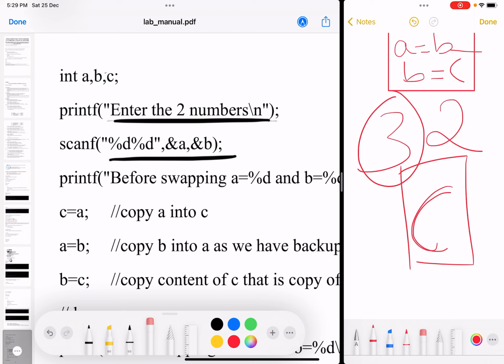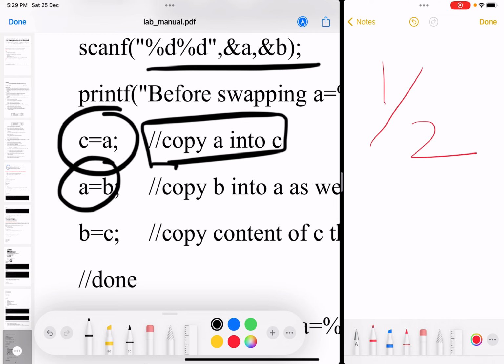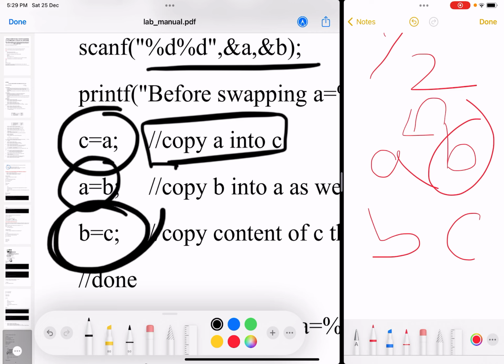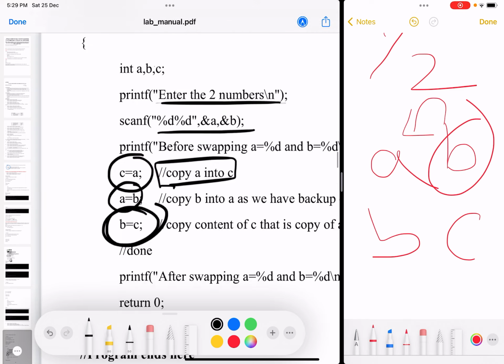Now, before swapping, print the values. A value, B value, formality. Now see here. C is equal to A. Copy A content. A లో ఉన్న నీటిని C లో తోసేయండి. Next A is equal to B. A ఖాళీగా ఉంది కాబట్టి B లో ఉన్న నీటిని A లో పెట్టేయండి. Half swapping is done. Half swapping gets completed here because B value got converted into A. That's it. Now B is empty. Just C లో ఉన్నది B లో వేసేయండి. Done. Swapping complete. This is the simplest program which you can write to swap two numbers.